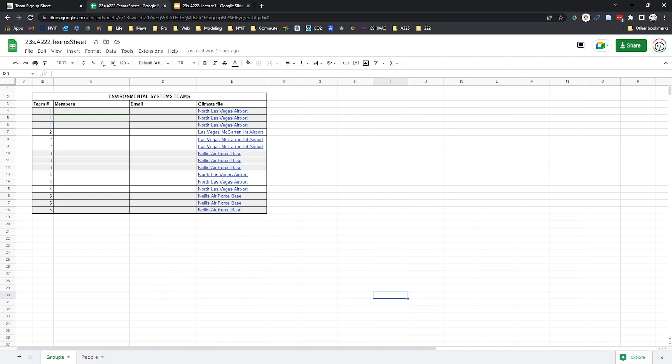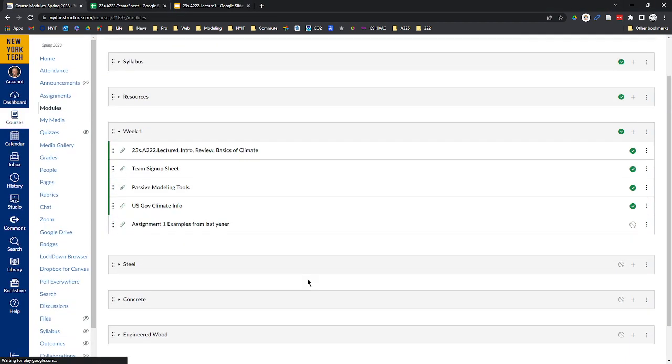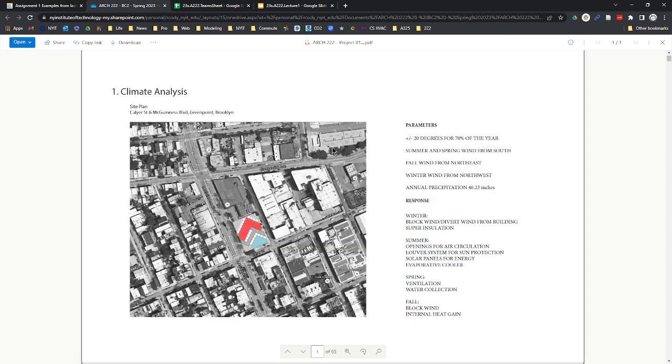Now, let's talk about assignment one. Professor Cody has supplied us with examples from last year, and I've placed those here, assignment one examples from last year. So you have access to this. I'm going to open it now so that we can just discuss it briefly. Completely different climate, and I'm not going to go through these in detail. We can talk about some of these specifically in class if you like, but just to give you a feel for it. So there's a site map.